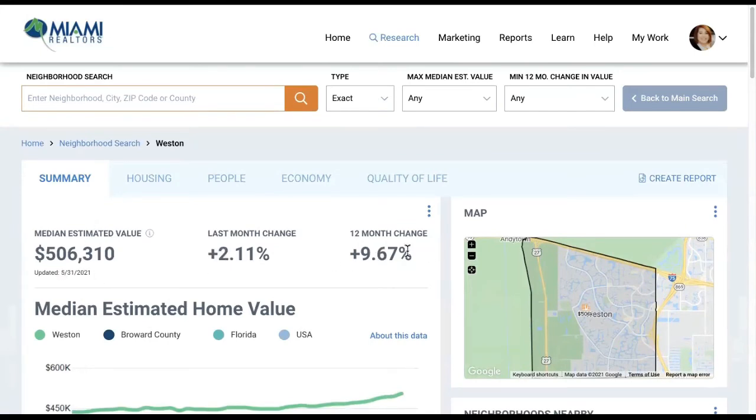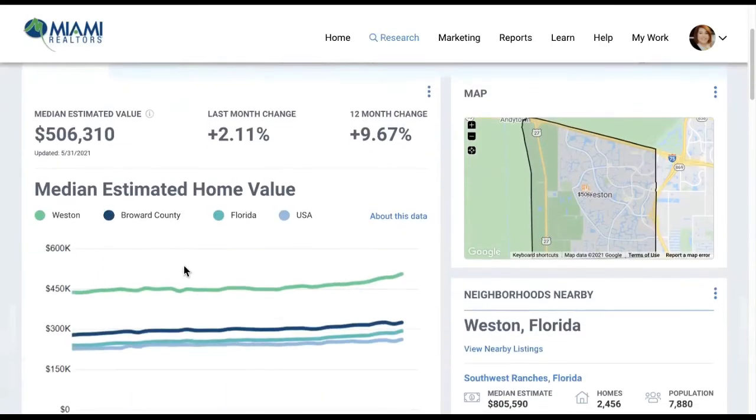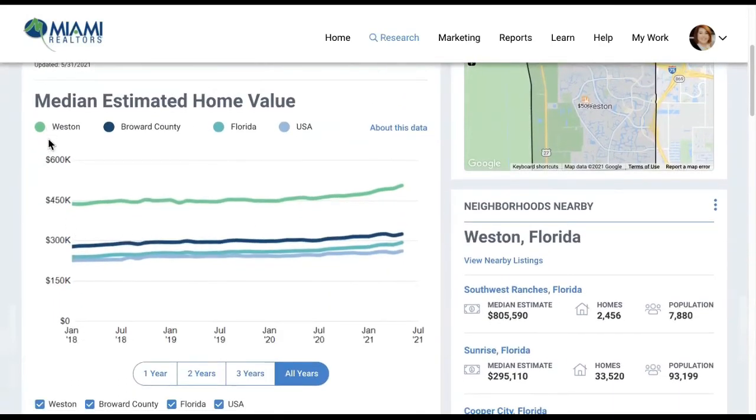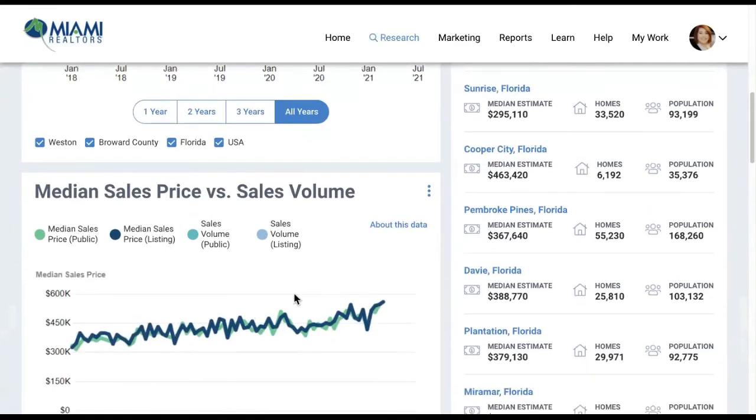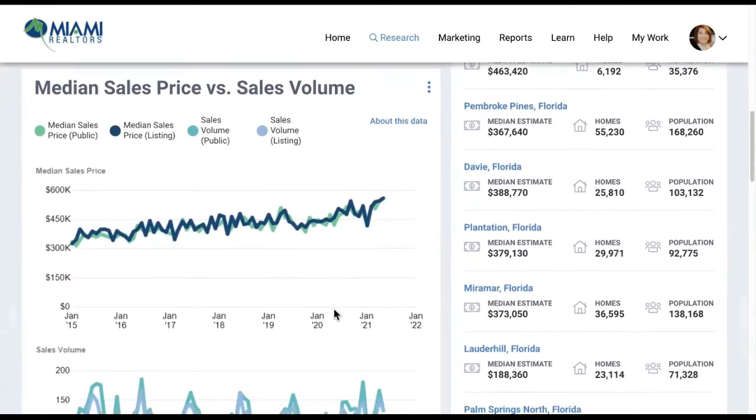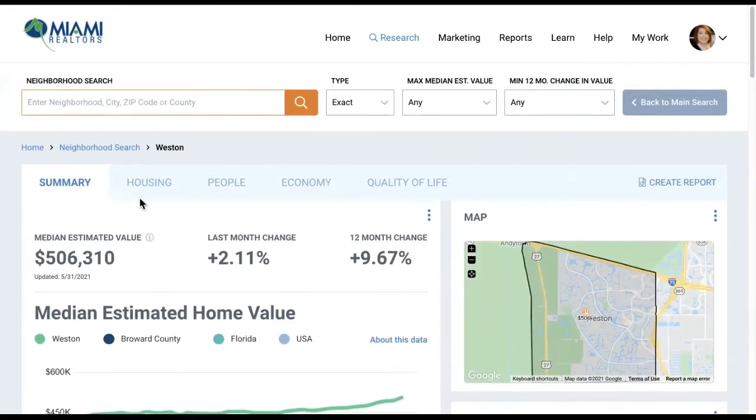that value in the last month, in the last 12 months. You're going to have line graphs that compare that city to that county, the state, and the country. You can go back 1, 2, or 3 years, median sales price versus sales price volume. It has all this information, housing information.